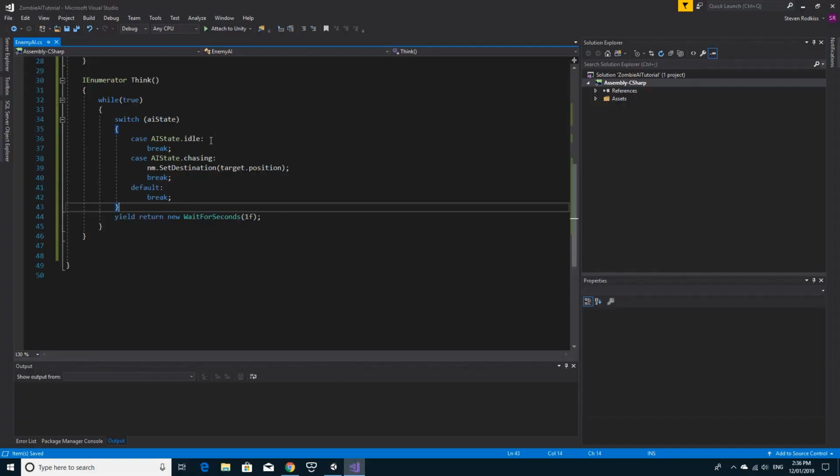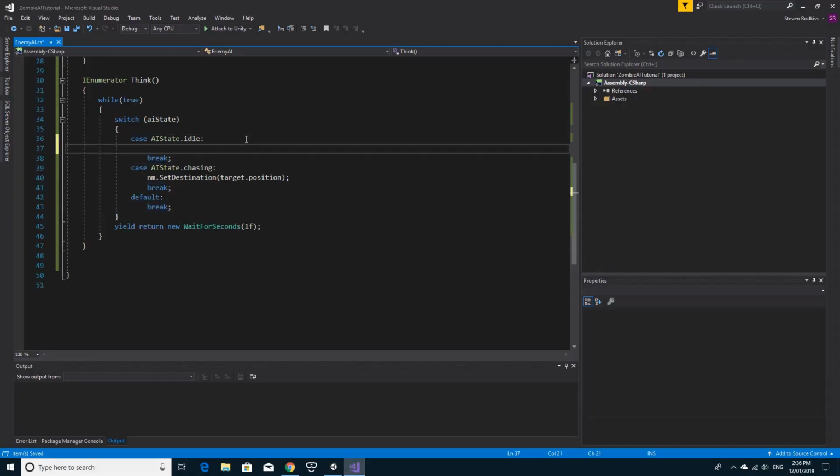So inside of this AI state idle, we'll fix that right now, and we'll just say that nm, the nav mesh agent, we're going to set its destination to its current destination, so transform.position.